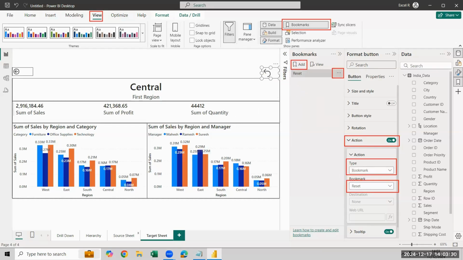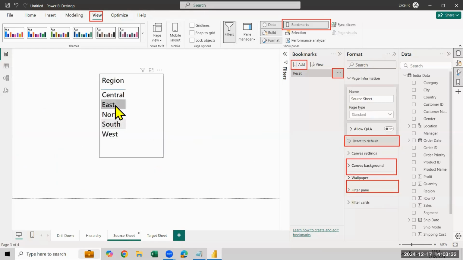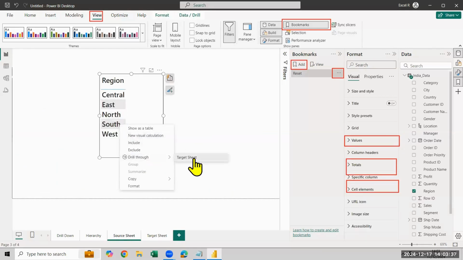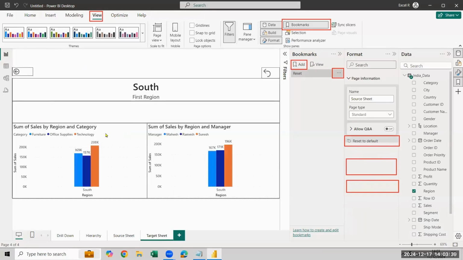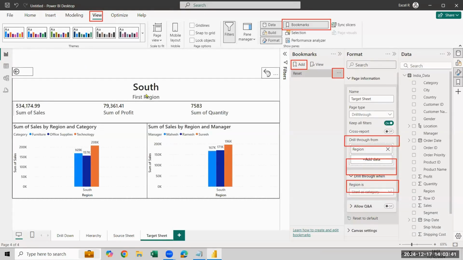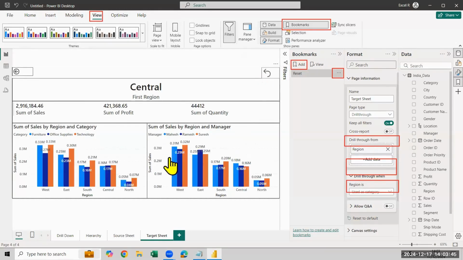After creating all these things, you will come here and select whichever region you want. Target sheet, it will go to this target sheet. Now you are seeing South region. To reset it, you have to use control and click. You'll get all the regions back. Check it out, please.